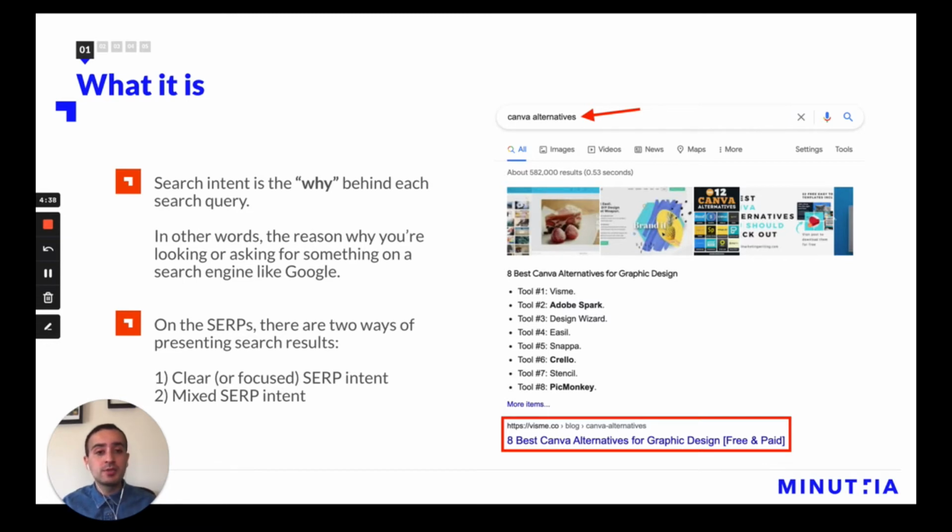Now, there is an important distinction between search intent and SERP intent. Search intent is basically what you think as a content creator, for example, that the searcher is searching for when they are conducting a search, okay? And SERP intent, on the other hand, is what Google thinks that searchers are looking for, okay? And what Google thinks is a result of the searches that are conducted online, okay?